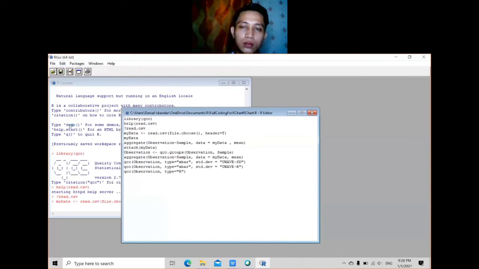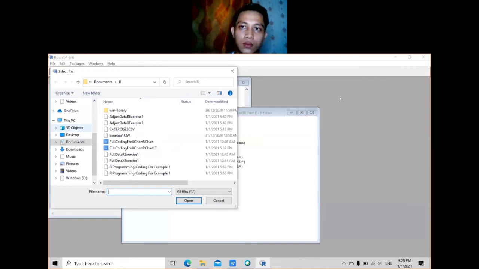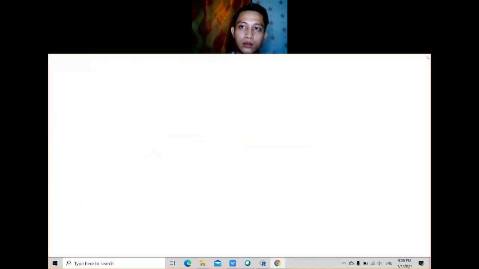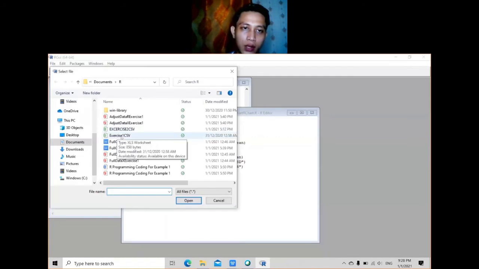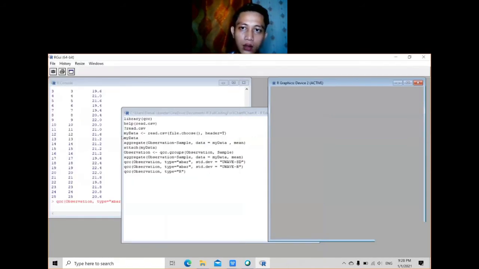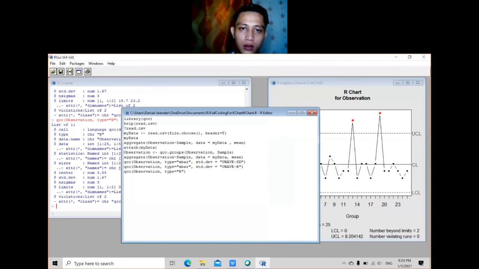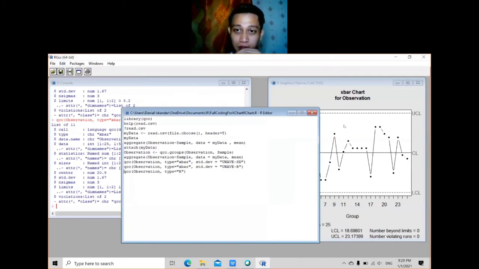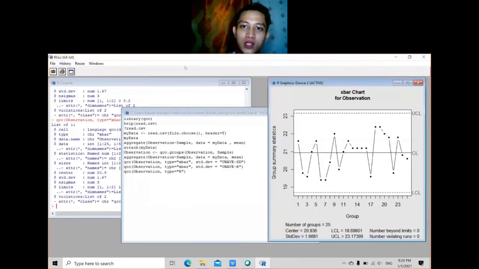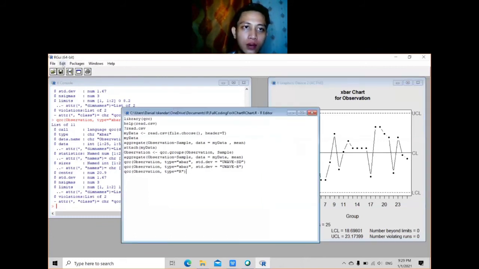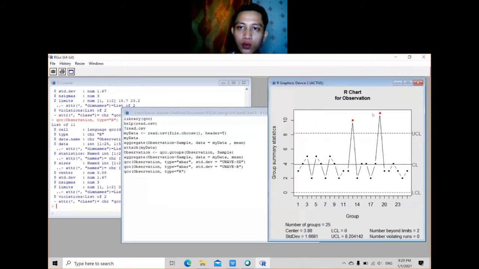We go to edit and run all, and we choose this out of control Excel, and we see that this is our chart. How to see the X bar chart? We go to this line and we run this, and we see the X bar chart here. This is for out of control.